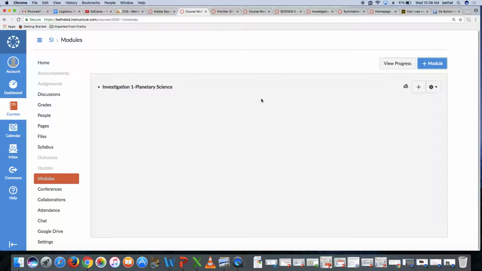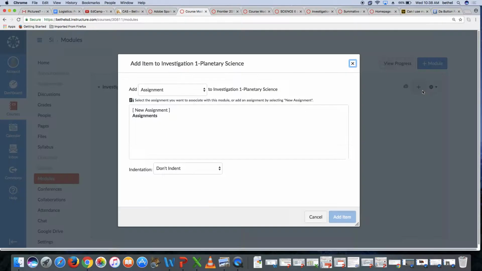But I just created a module, and the page that I just created, I want in this module, and it's not in it. So now you see the plus sign right here. This will allow us to add everything we want into our module. I'm just going to briefly show you: if I click here, assignment, do I want to add an assignment to this module? A quiz, a file, a content page. A content page is what we call pages.